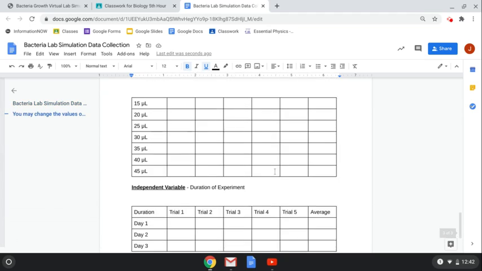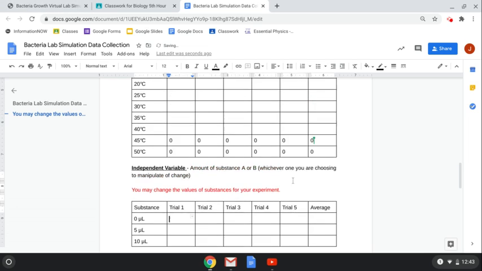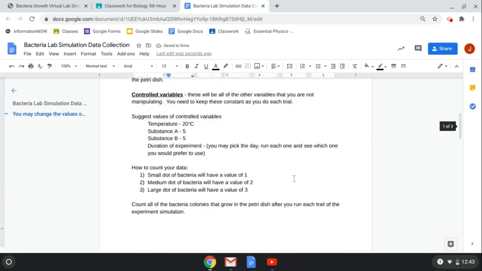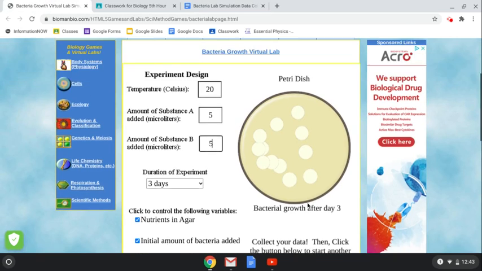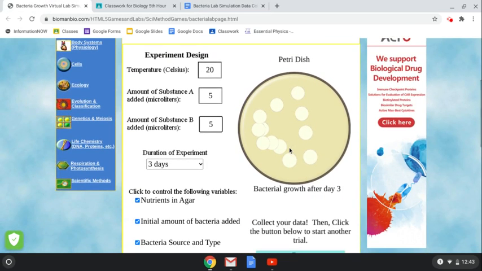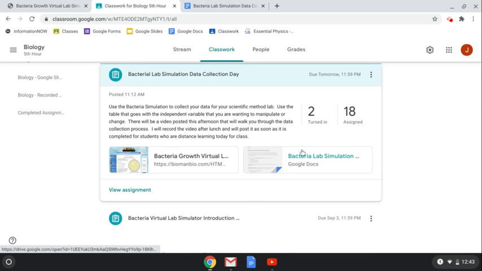I'm going to clear this out. All right. So this is just walking you through how to read this information and how to do this. Okay, so you're just collecting data. All right. So that's it.